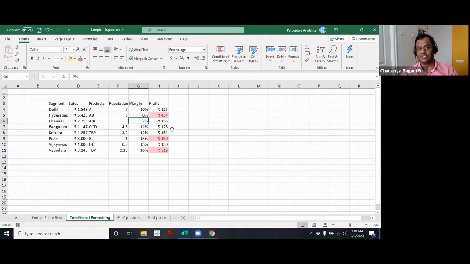Now, however, let's say the margin in Chennai changes. From 7%, it has become, let's say, 15%. Now the formatting automatically changes because the formatting we have is in a condition. So this is the crux of why we want to use conditional formatting.